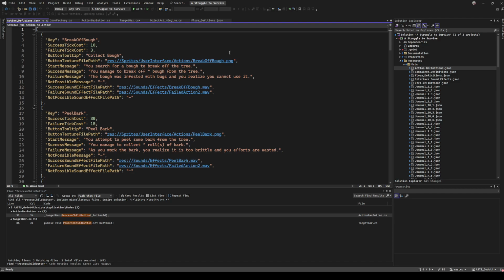The texture file, this is the image that I have for my tool for the button bar that shows the image I'm using for break off bow. This is the message that appears in the message area in the game. You search for a bow to break off the tree. Success message, you managed to break off. And this is just I'm using the caret as a substitution in strings.